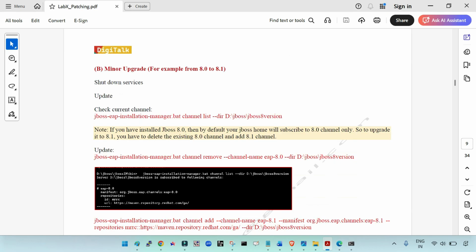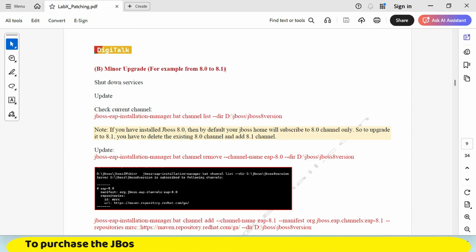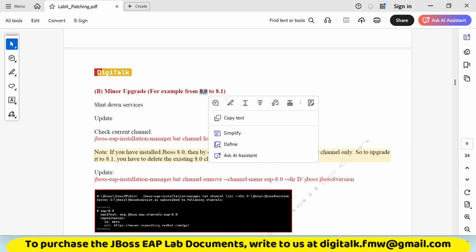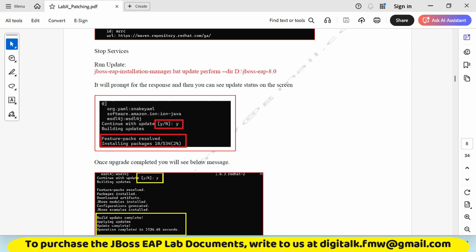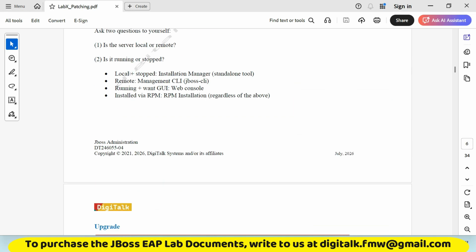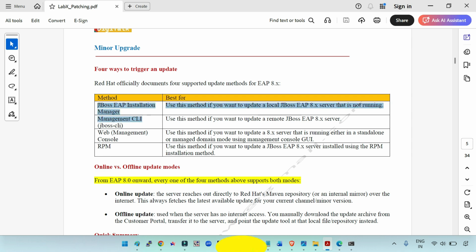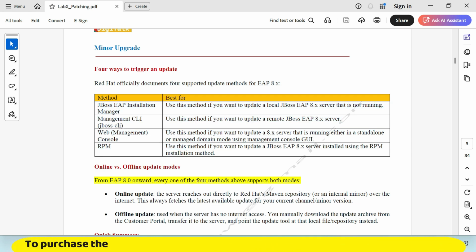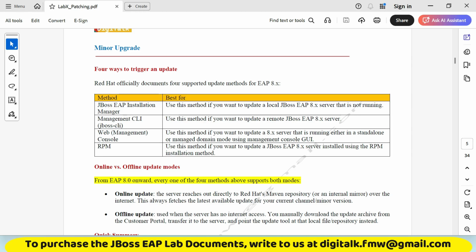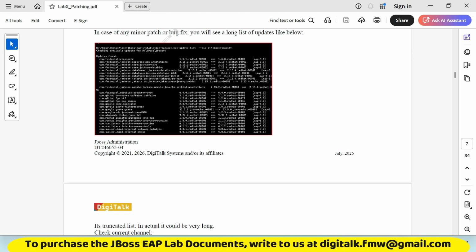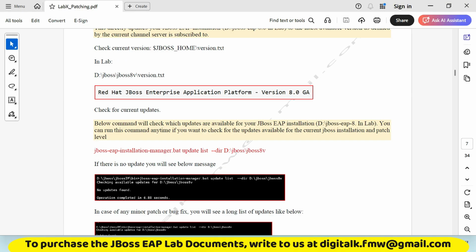In the next sessions, I will show you the other methods for how you can do the minor upgrade, like 8.0 to 8.1, with the help of this installation manager, or maybe with the help of the CLI or other tools wherever applicable. As I said, some of the updates you can do with the help of some tool, but some updates you may not be able to do with the CLI. There are some dependencies and limitations, which I have explained in this document. I will explain them one by one in the next sessions.